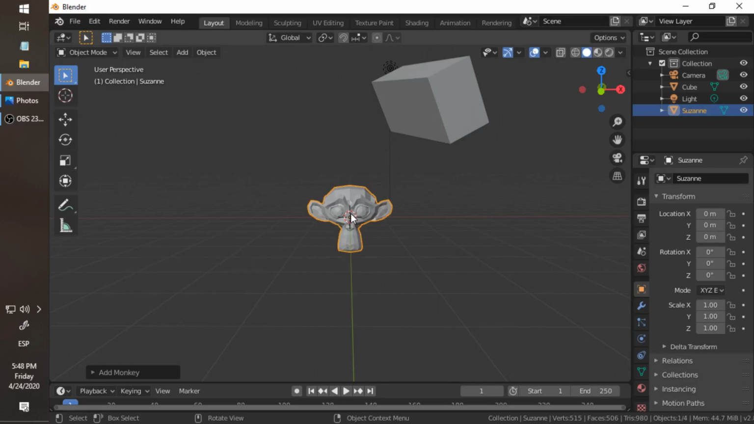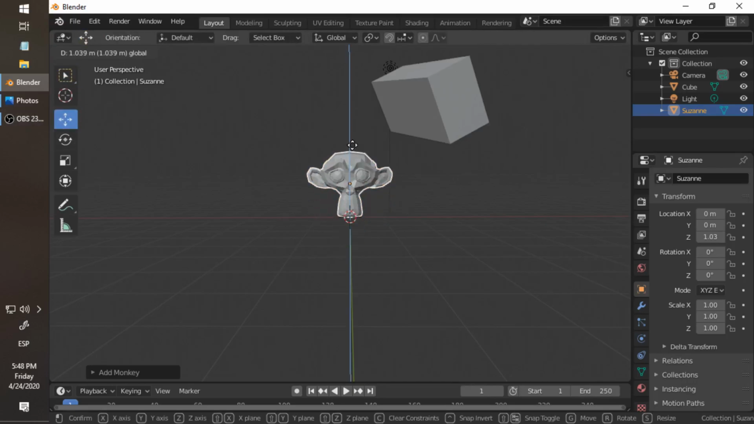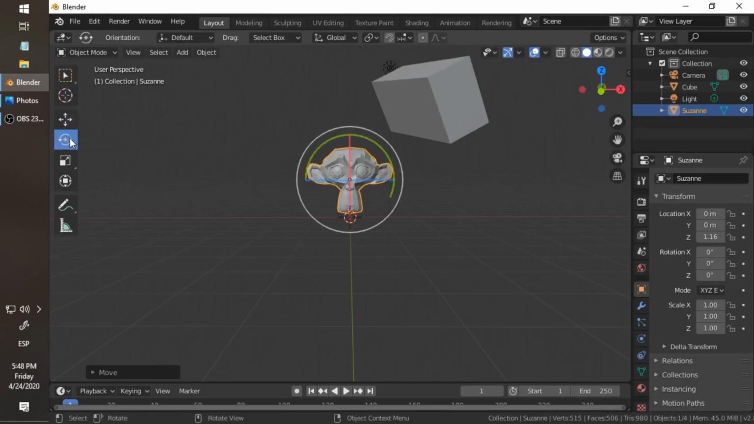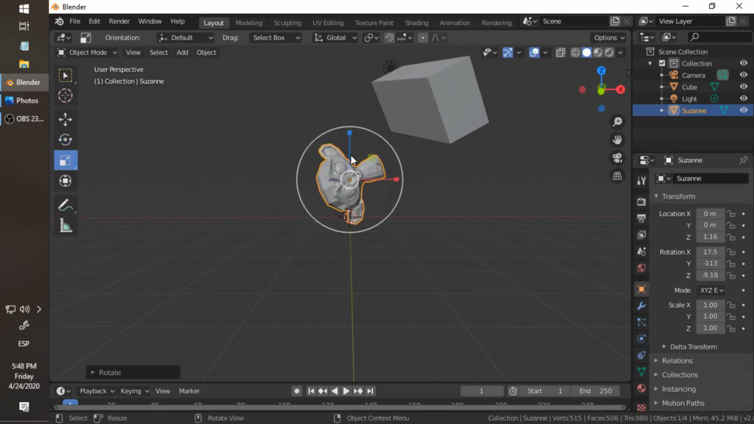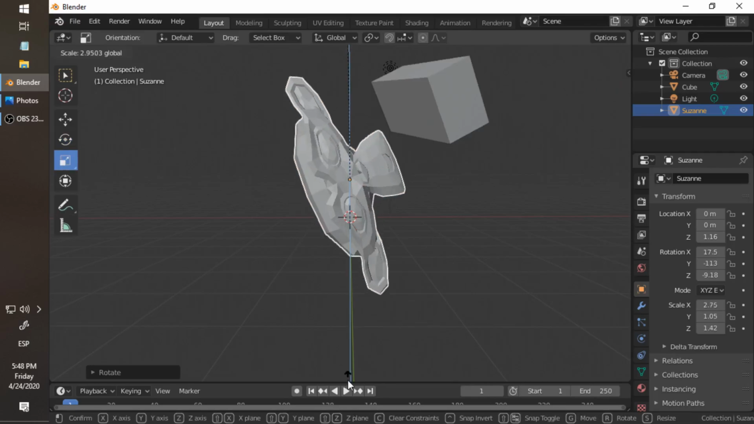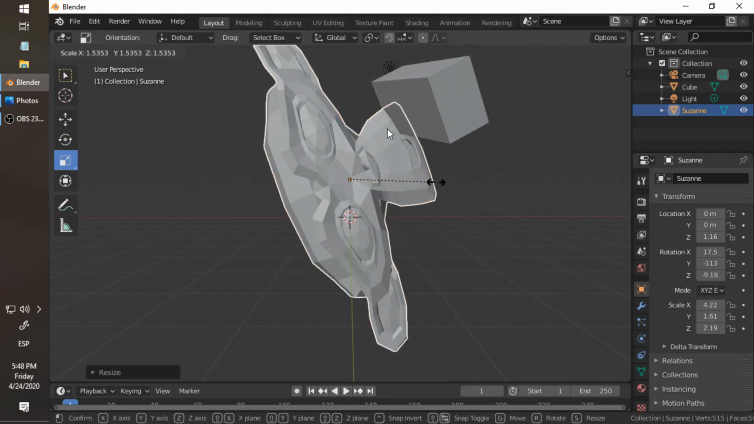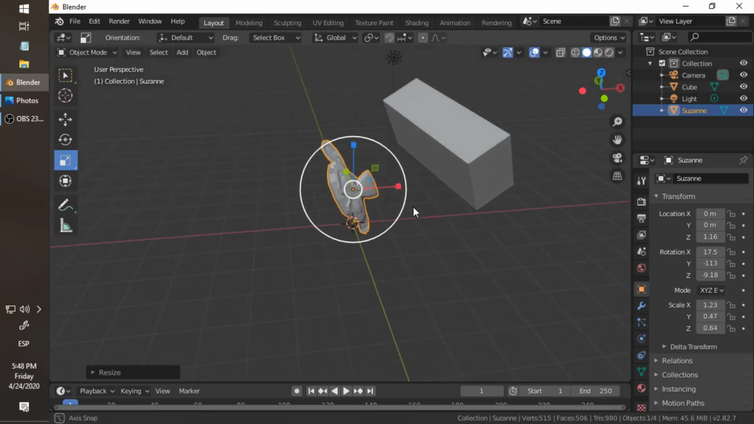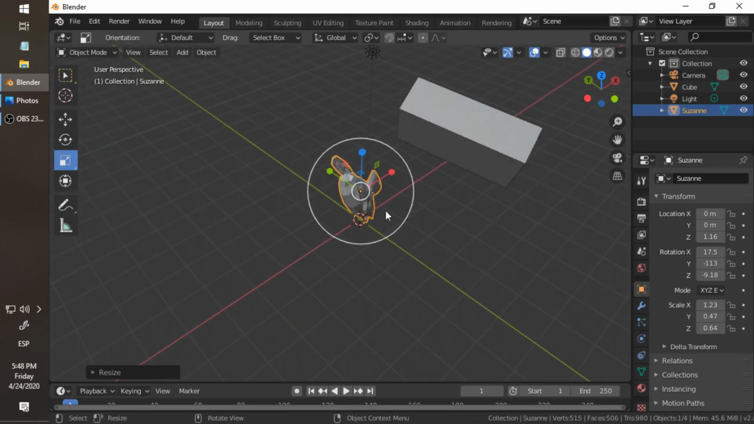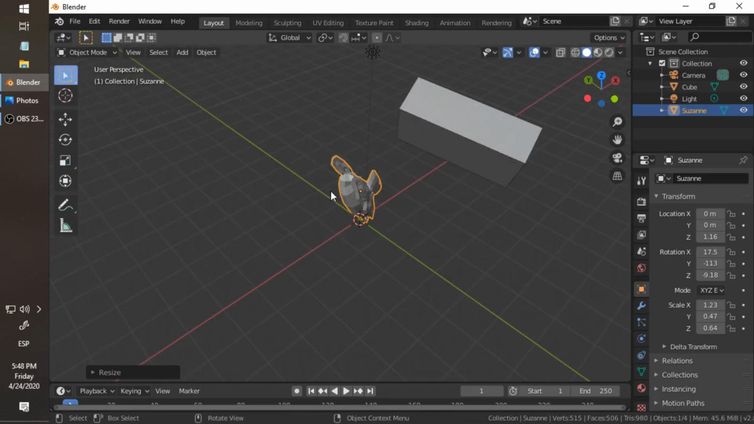Okay, let's try moving this. Like that, and rotate it. You can also scale it. Now we have a really thin monkey. Okay. And again, if we don't want to see all that, just click right here.